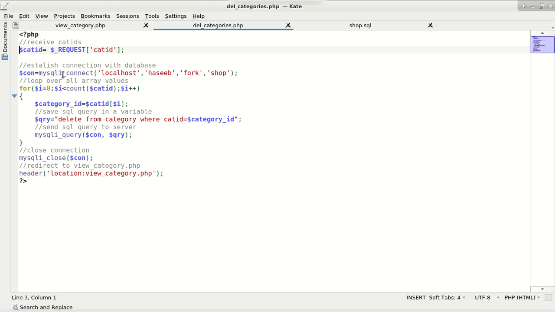Now in this page we don't know how many values we have received in an array. So to know the number of values in an array, we use the count variable, and we will write a for loop to process all the values we have received in the array. So we will write for i is equal to 0, i is less than count of cat ID. It means i will loop over all the values inside the category ID array.